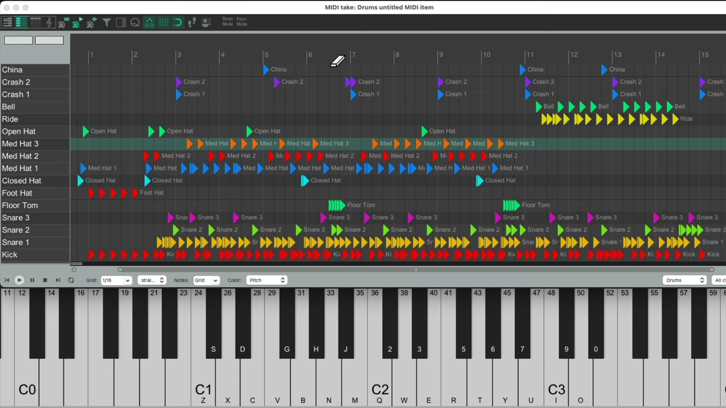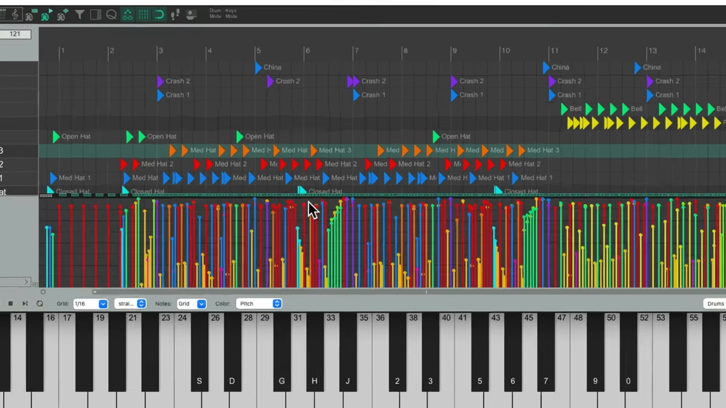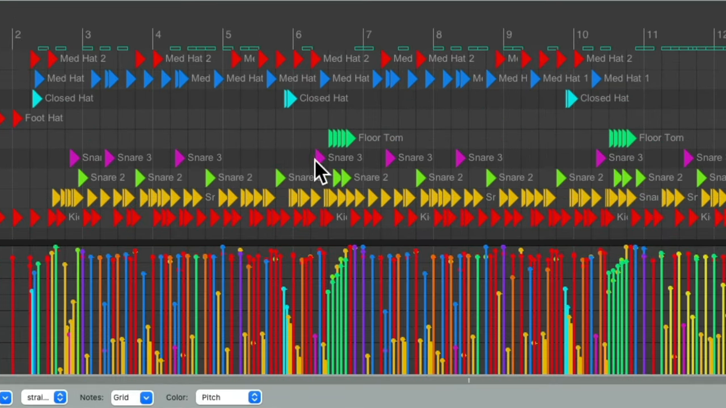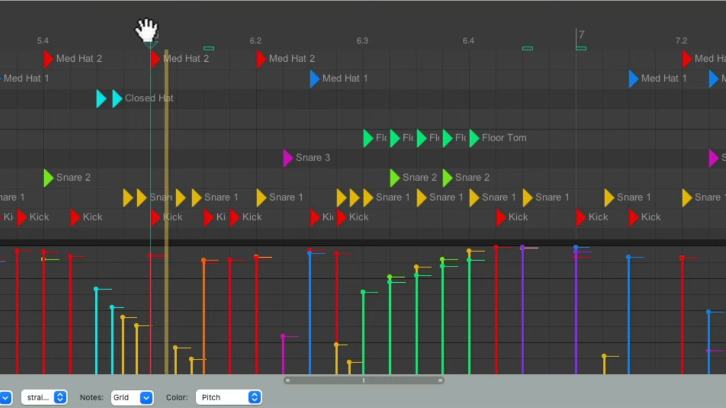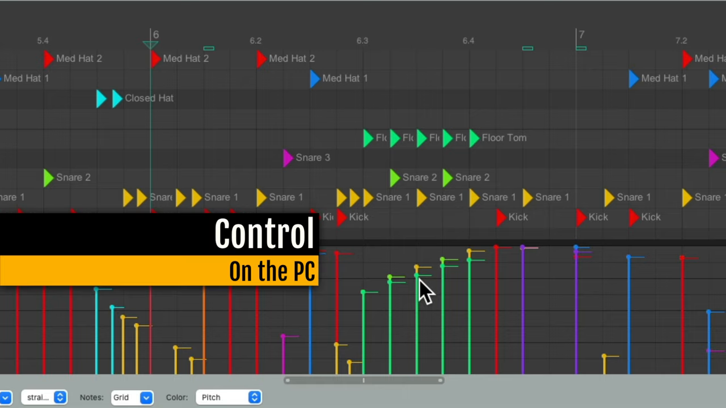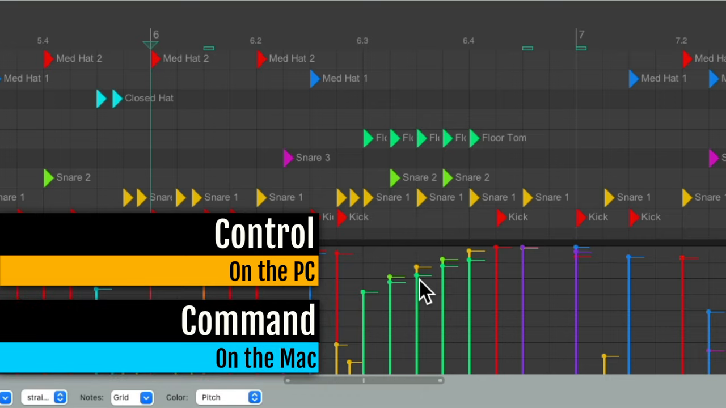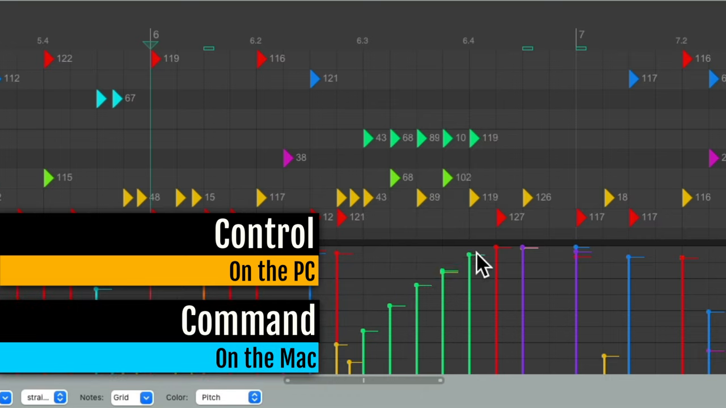Now, dealing with the dynamics or the velocity of the part is pretty important, so I like to take the time to retweak it as necessary. And we can see the velocities right here, and I'm going to zoom in to the section with this build. I think that build is too strong, so I'm going to hold down Control on the PC, Command on the Mac, and start a bit lower, and drag it in so it fades in slower.